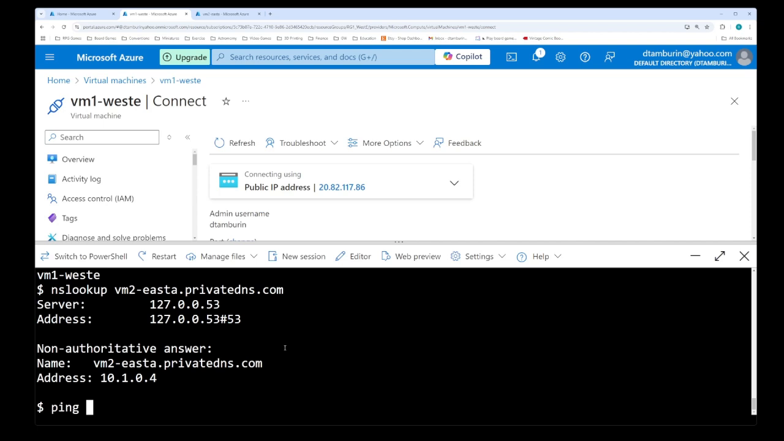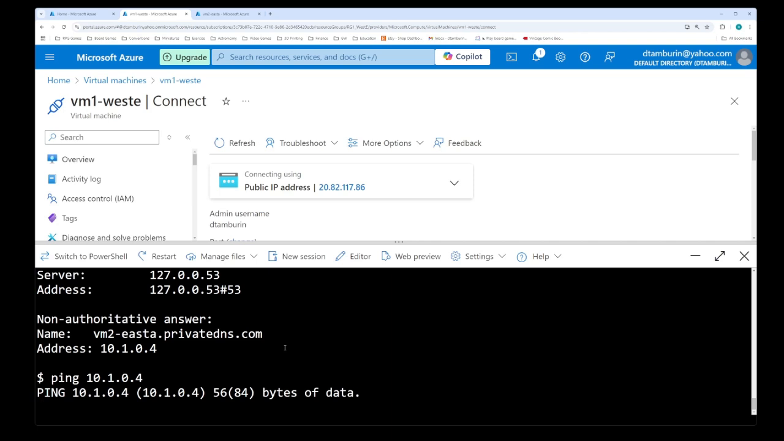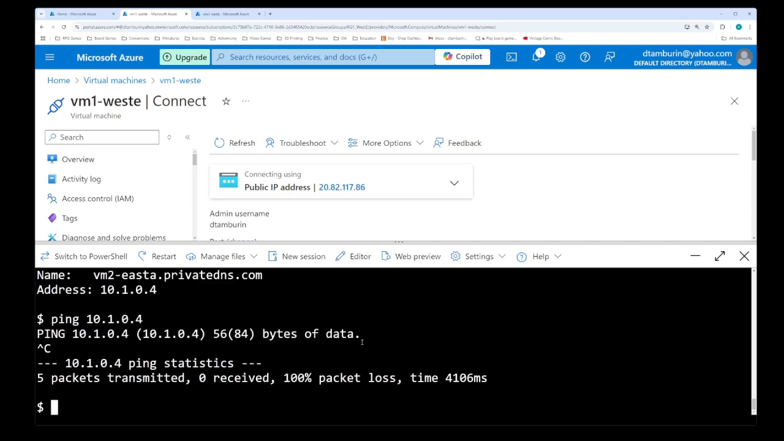And if you try to ping East Asia, it's not going to work because we haven't actually made any VNet network connectivity. And also, if you try to do a reverse lookup, that also will not work because you need to make a whole new private DNS zone to make that work.